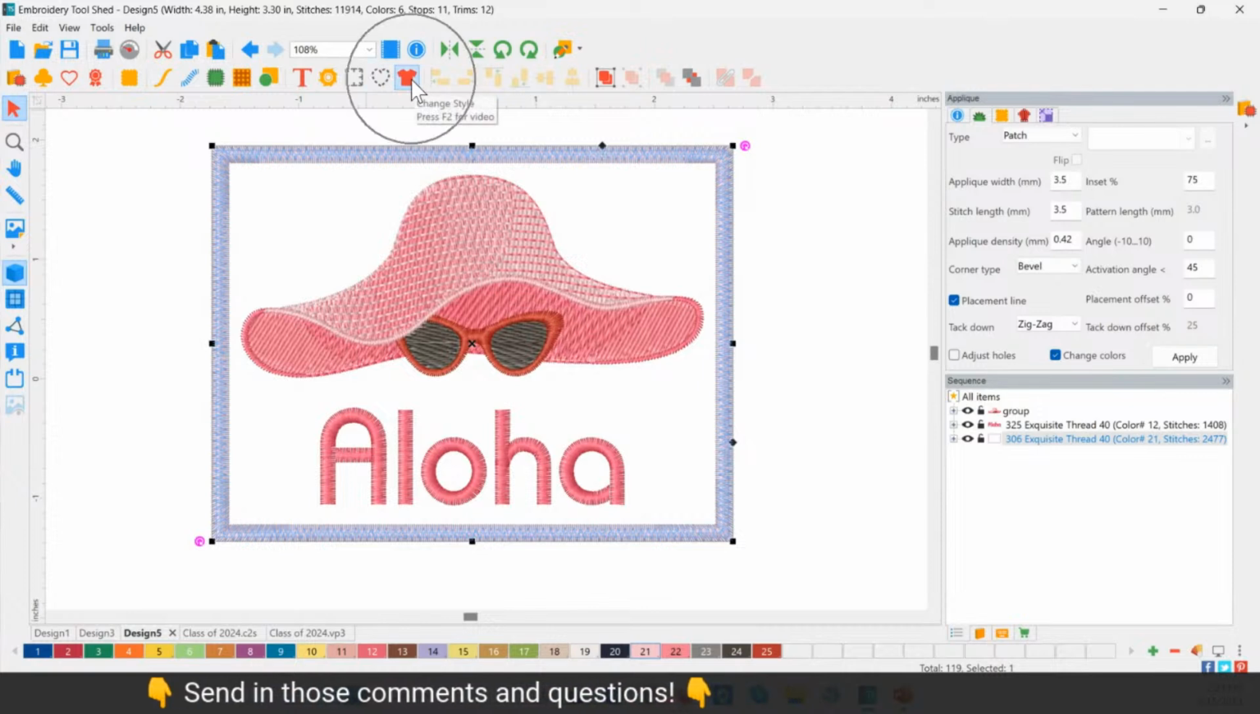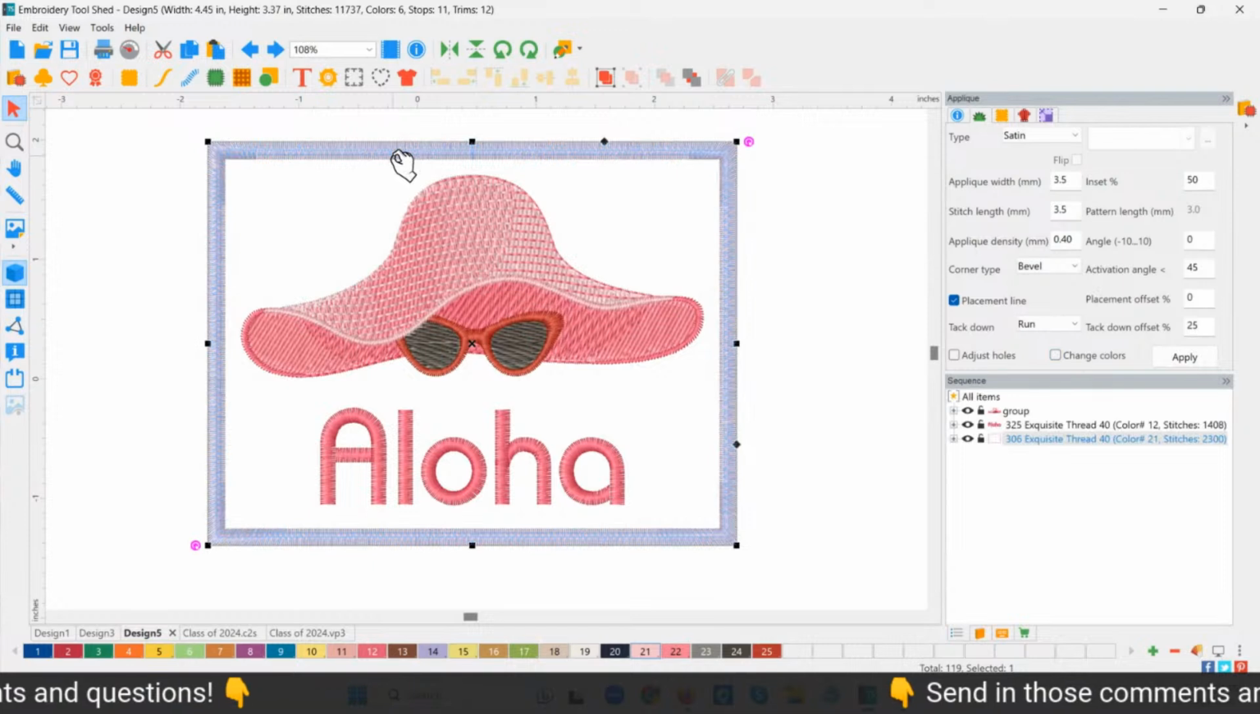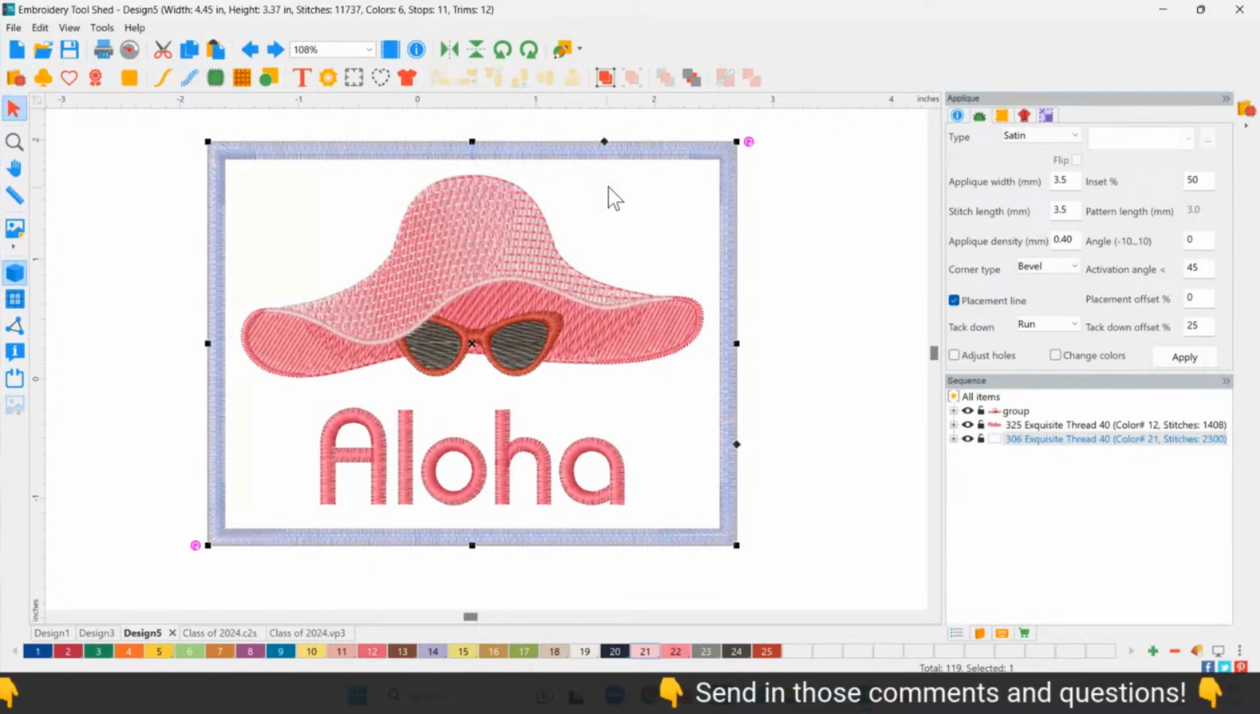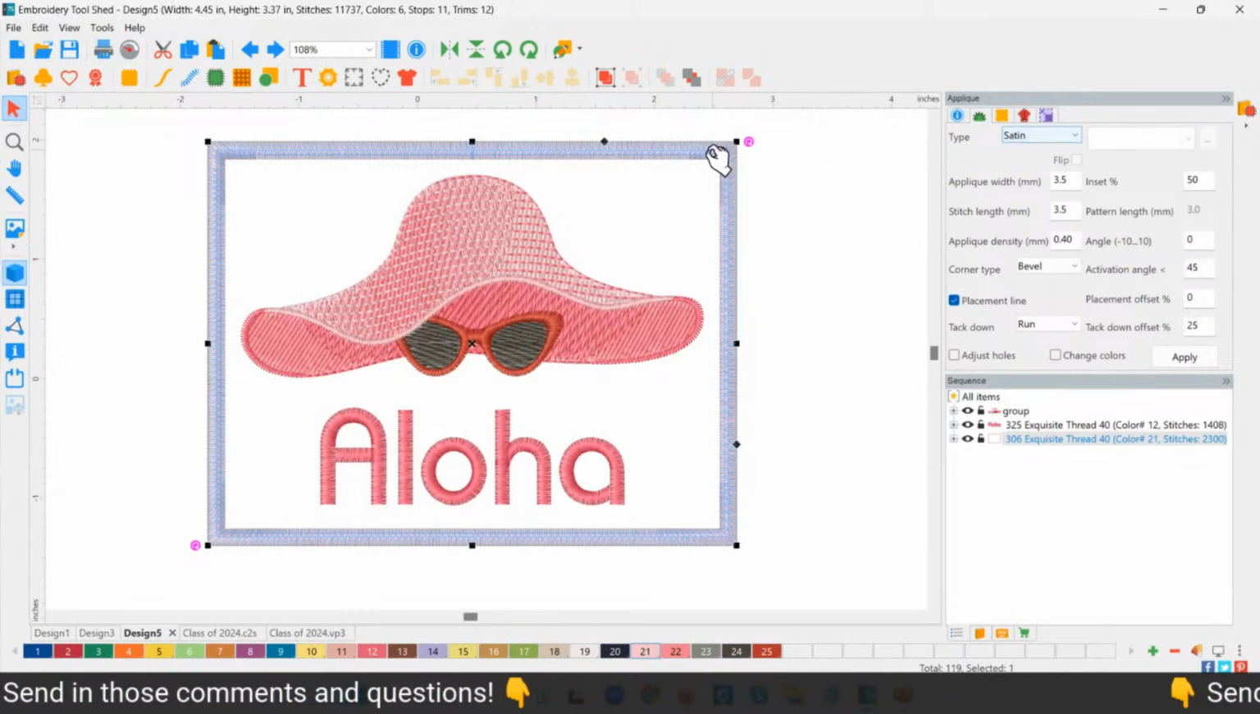So I definitely encourage you to do that. It's going to give those stitches what they need to be the perfect patch, which has to do with the inset and the tack down. Now, let's also talk while we're here about adjusting the stitch type.